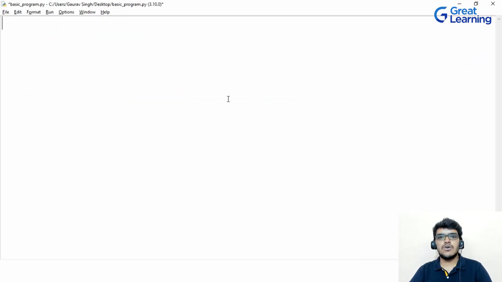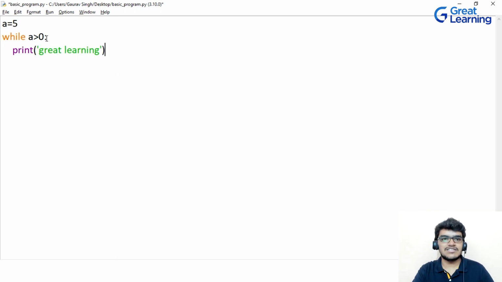Now let's see first the automatic indentation. Let's suppose I'm writing here a is equal to 5 and I will give a condition, while a is greater than 0, and then I'm writing here a colon, and now if I'm pressing enter, you can see that indentation has been done here. Now let me print here Great Learning. Now let me change this condition or else it will give me an infinite loop. So I will just write here a less than 5 and let me save it. Here you can see that I'm still getting the asterisk, right? If I'm pressing Ctrl S, this program has been saved.